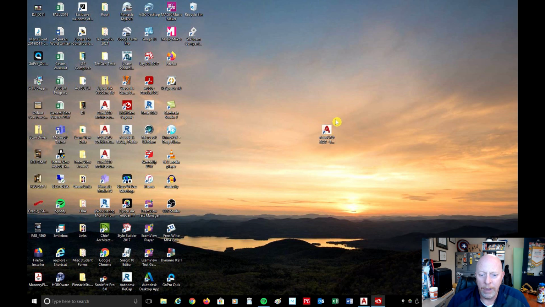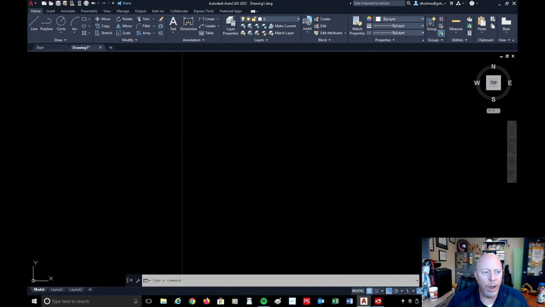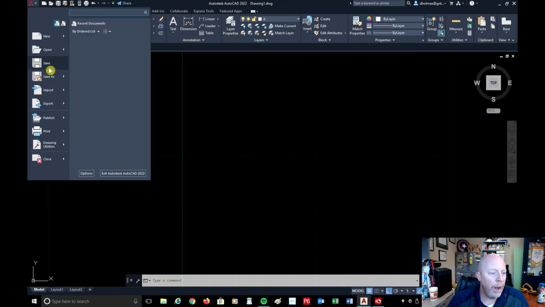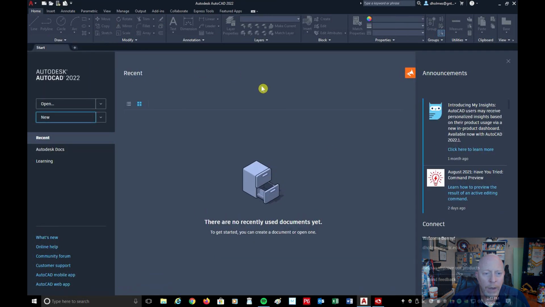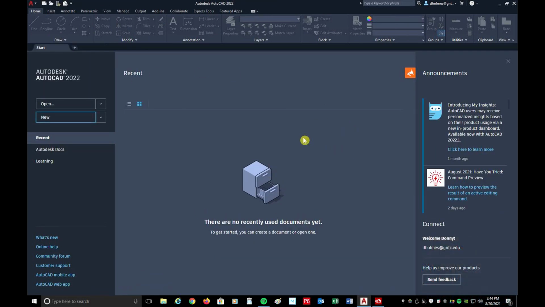So what I did is I pulled the icon out and I stuck it in the cloud. See what I did there, in the cloud? I moved it out here so that you could see what it actually looks like. It's a little white square with a red A on it. We're going to click on that and open up AutoCAD. Let me get back to the main screen here for you. Okay, so this is what it should look like when you first open it.